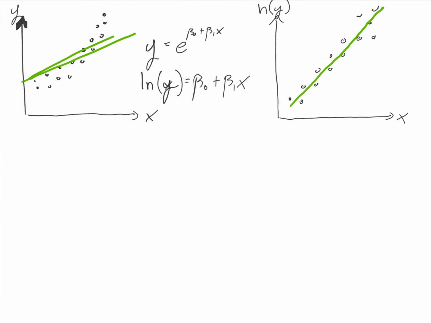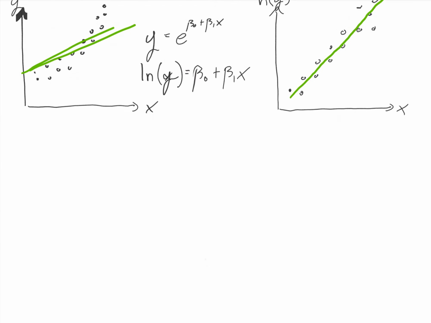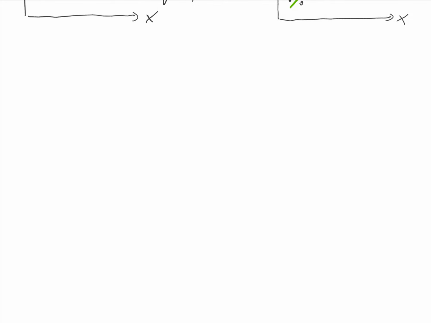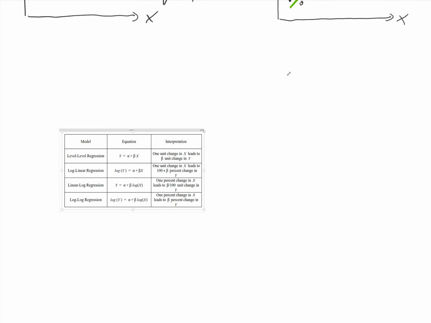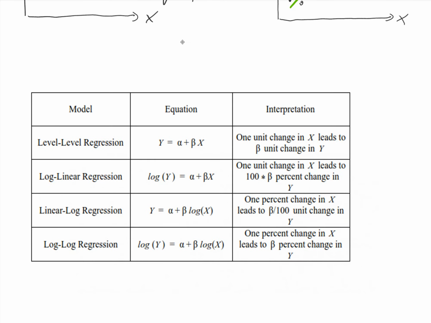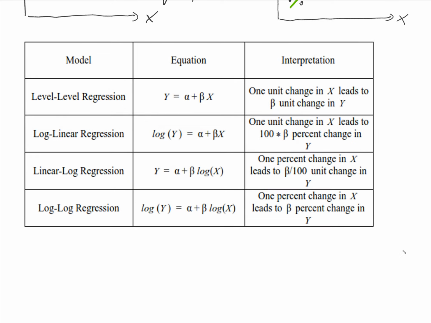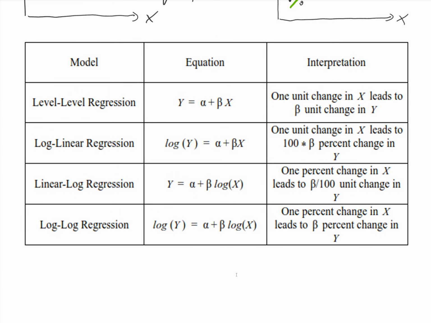So the issue with doing this, the tough part about this, is that it's going to actually change how we interpret our variables. Here's a table that comes from our book, and this is just an interpretation table for different ways that our model could incorporate logs. This first one is the level regression. That's the same one we've been doing.